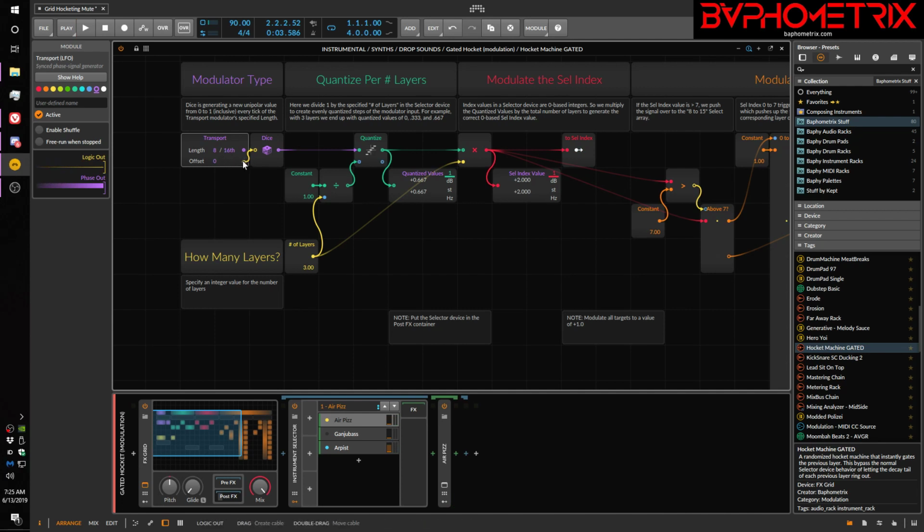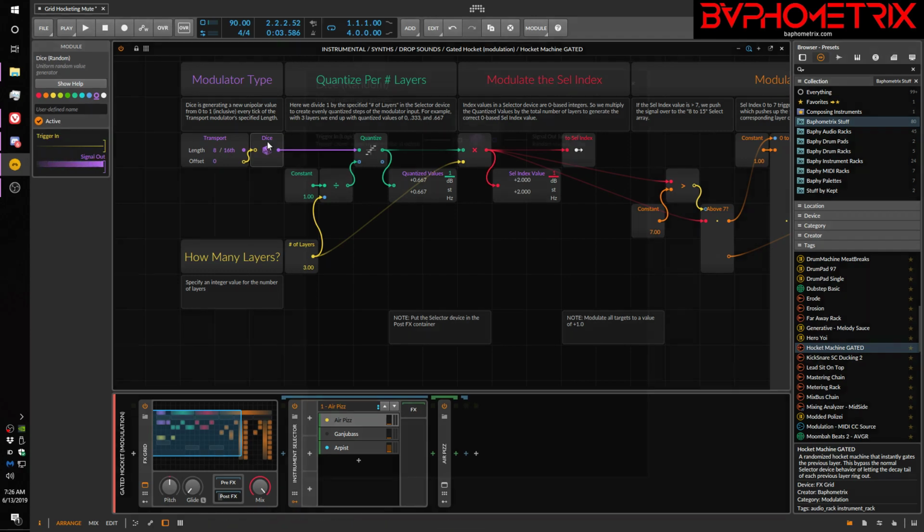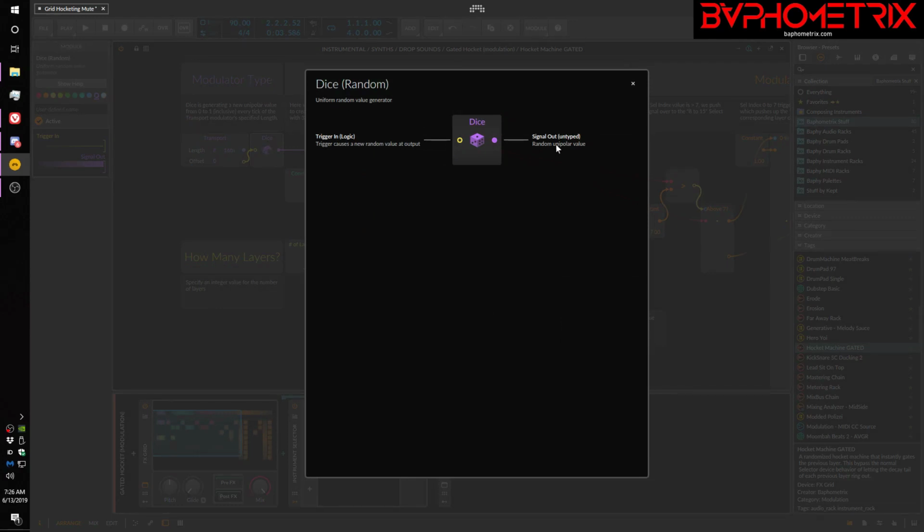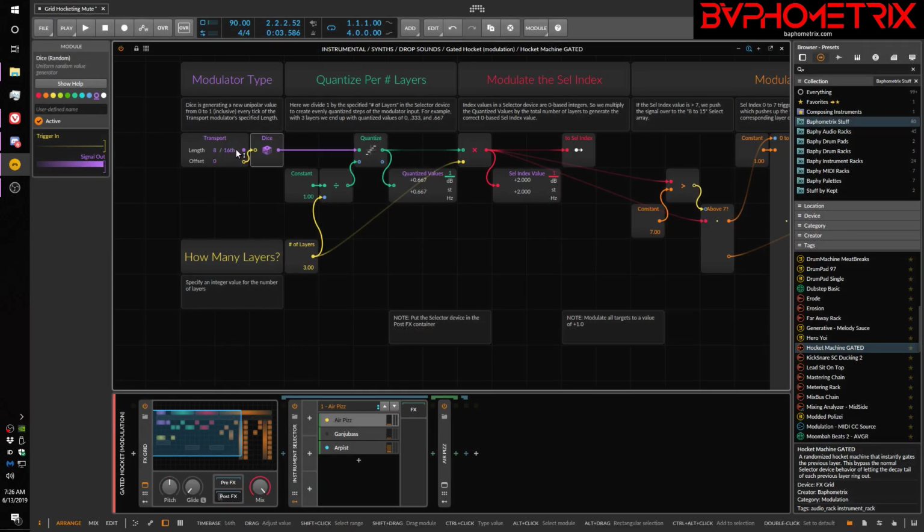Okay, so that yellow signal is then triggering this dice module, which is just generating a random value between 0 and 1. It's a unipolar signal, so 0 to 1, not negative 1 to 1, which would be bipolar. So what we're basically saying here is every two beats, generate a new random value between 0 and 100%. Then, to quantize that and have this understand how to slice and change the selector index of the selector device, we need to tell it how many layers are in the selector device. I'm using 3 layers, so I specify a constant of 3 here.